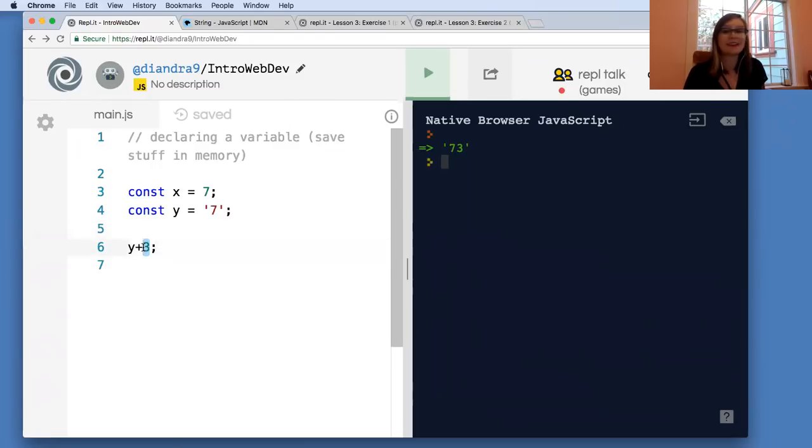And here's another little insight into some of JavaScript's weirdness, which is that it actually kind of magically transformed this number 3 into a string 3. So you'll see more of weird stuff like that as we go along.